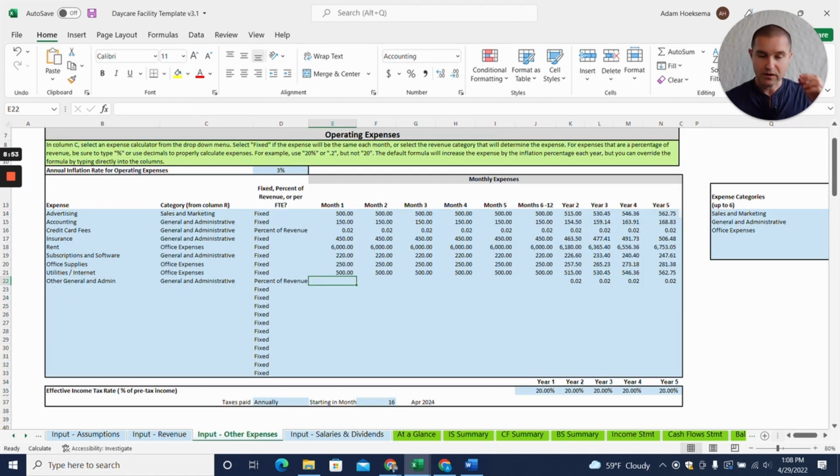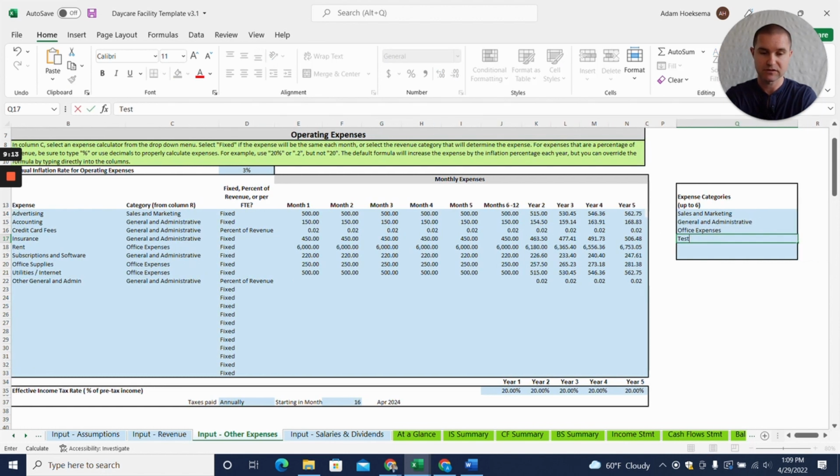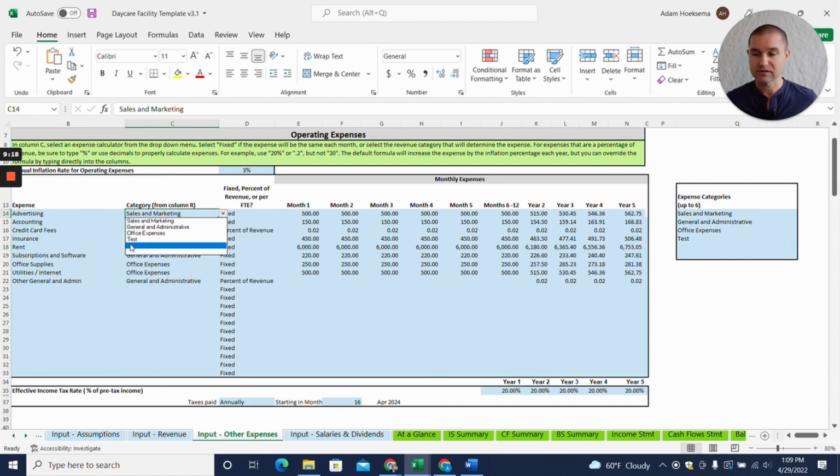Now we'll jump over to our input other expense tab here. There's a few things you need to know here. You can add different expenses, specific expense line items here, and then you can categorize them with this drop down. And if you want to add some categories, you have a few open slots over here. You can add a few more categories. And if you add another category, so for example, if I just say test and I come back over here, you'll see that test now shows up as a category there. So we'll remove that for now, but you get the idea.